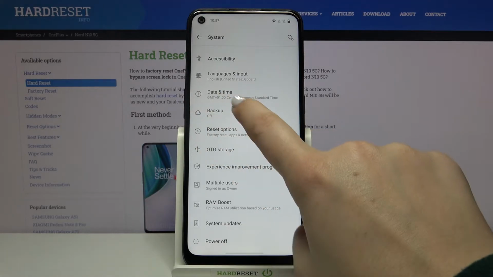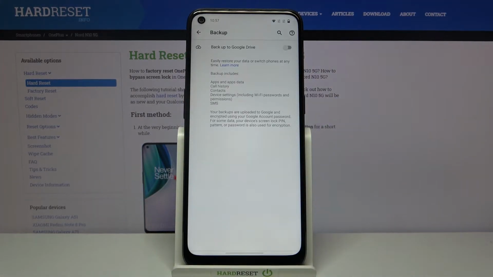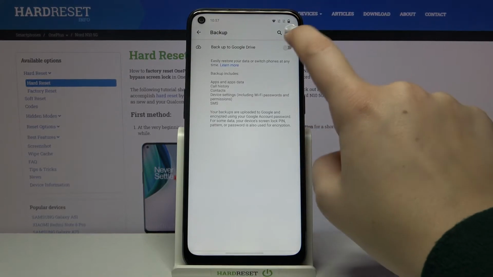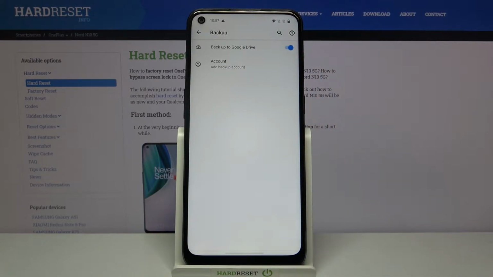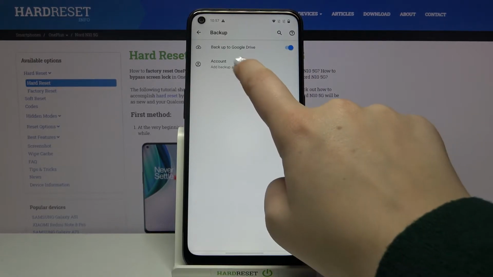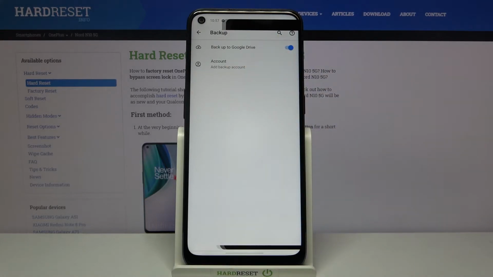Now let's tap on the backup option, and as you can see, this option is off, so in order to turn it on, just tap on the switch right here, and under the backup to Google Drive, we've got the new option, the account option, and now we can freely tap on it in order to add a backup account.